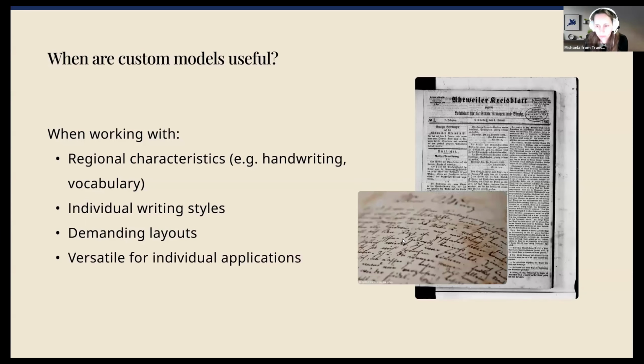In general, there are a lot of other individual applications where you should consider training your own model. And this can, for example, be when you work with a lot of abbreviations in the documents, or multiple languages, for example, on the pages. So we will also look into these use cases in a moment.